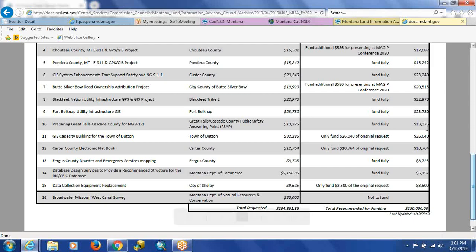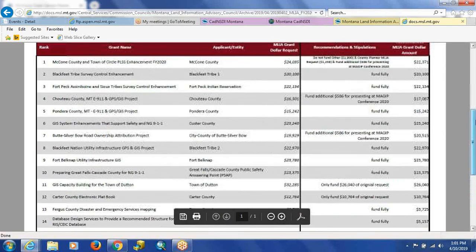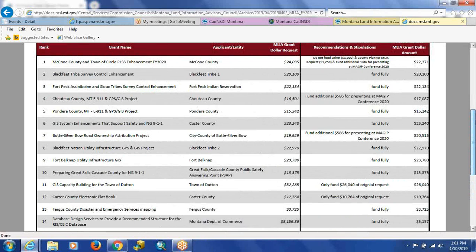As you see in the stipulations section and recommendations, there are a few grants, and we usually do this every year, where we're taking things out that we didn't think were appropriate for the use of MLIA funds, or weren't well explained. So those have been removed. For the first one with Macomb County, it says do not fund the other, and other refers to a section in the grant budget itself, and then the request for funds for the county planner. If there wasn't any stipulation, the recommendation was just to fund fully.